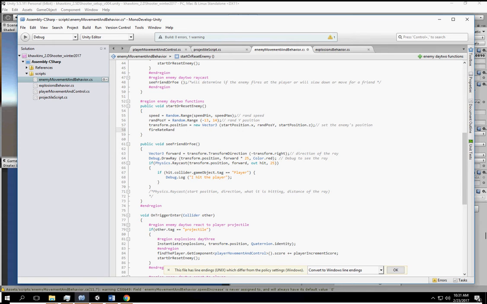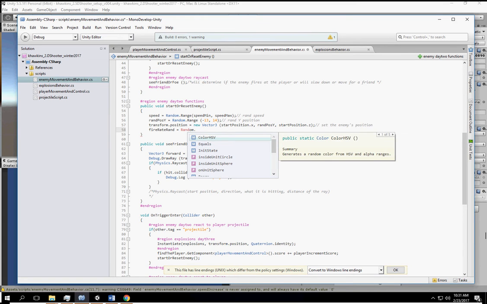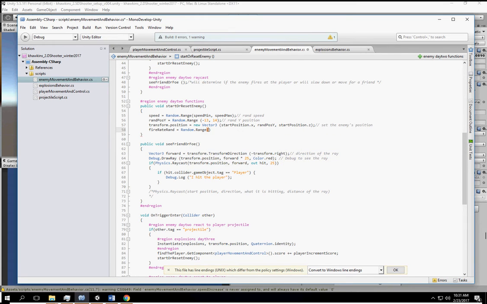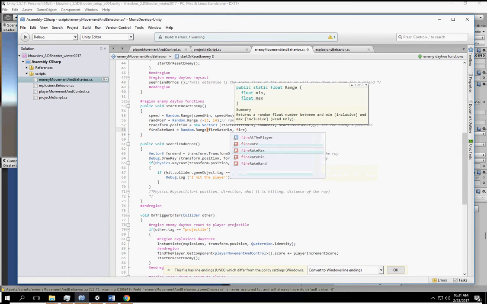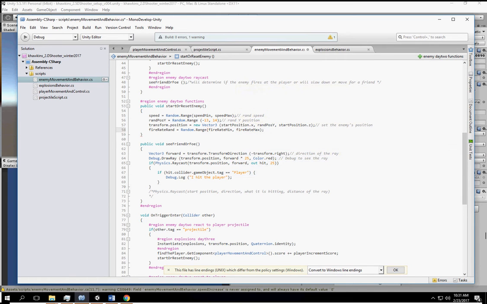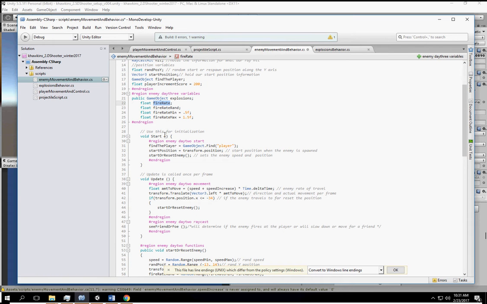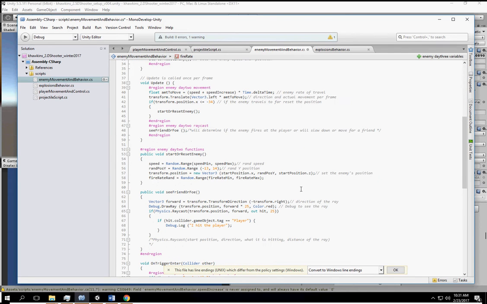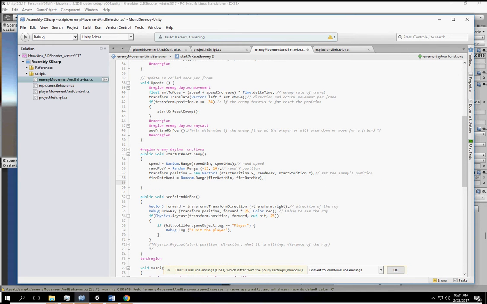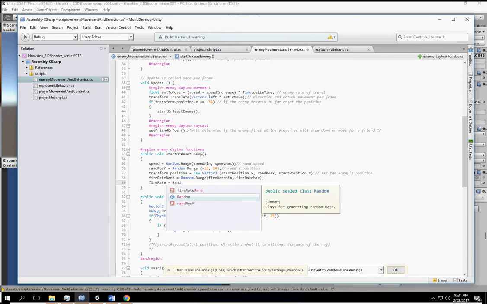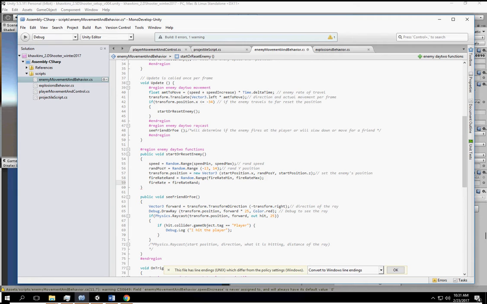So fire rate rand is equal to a random range, fire rate min, fire rate max. And our fire rate is equal to fire rate rand. So we have that value in there.